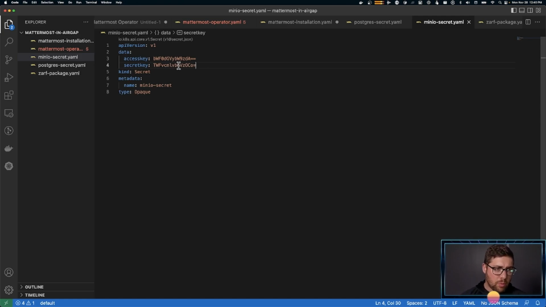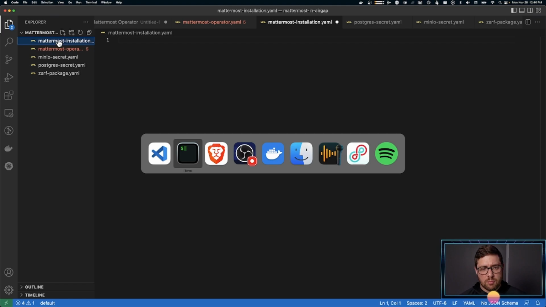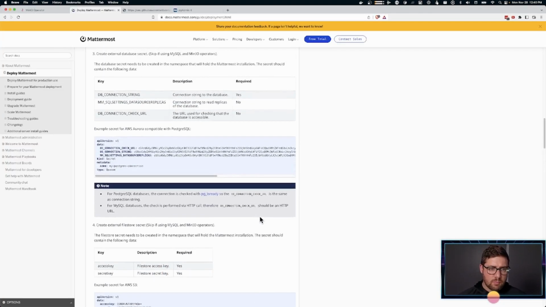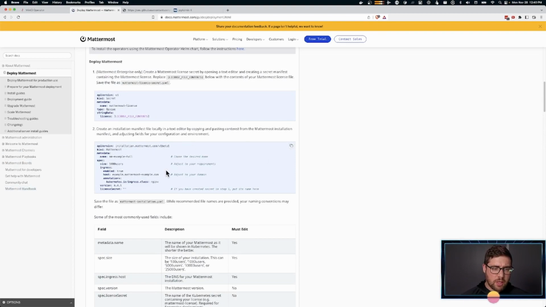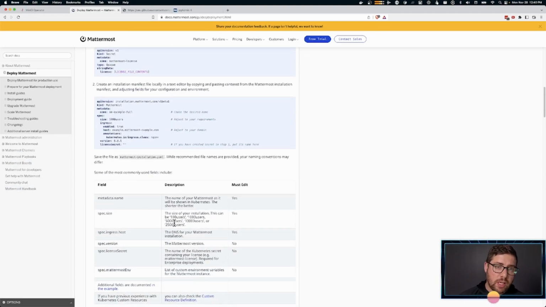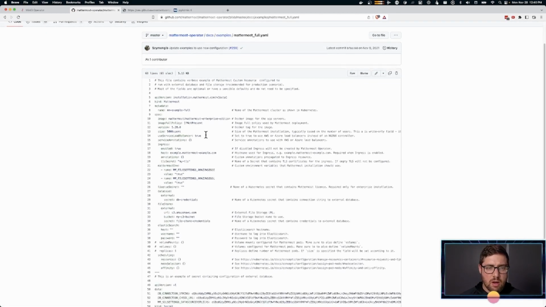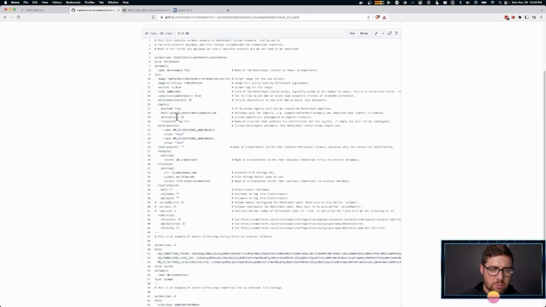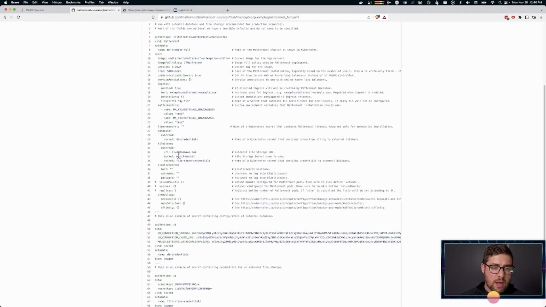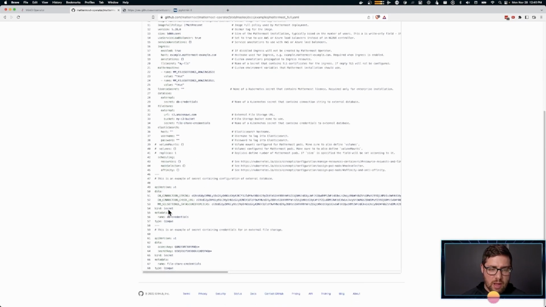So we have our Mattermost operator, our MinIO secret, our PostgreSQL secret. Now we just need our installation. So you'll want to grab this to begin with, and we'll have some things below as far as our different keys go that are in the documentation. So if you look into the full example, you can see here we're going to have a different rule for our ingress because we're going to use traffic instead of a custom ingress. We're going to have external DB credentials. We're going to have our external file store credentials for an S3 bucket. And then we already have our database connection string.